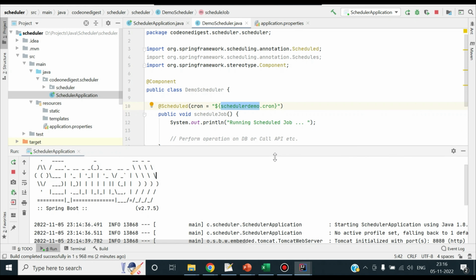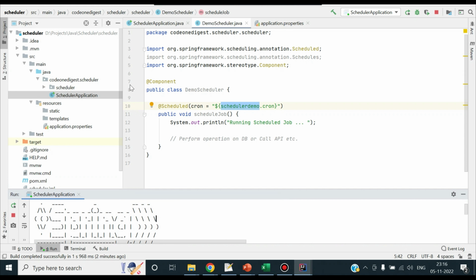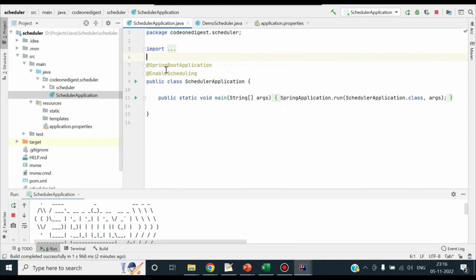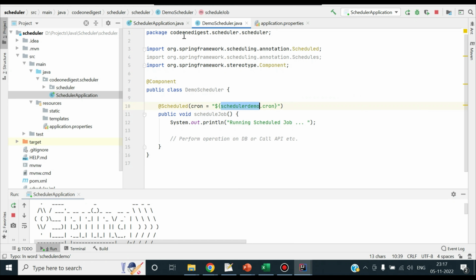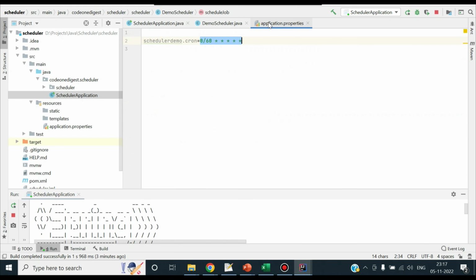So friends, in this video we have seen how to create a Spring project, how to import that Spring project into our IntelliJ, how to write a scheduler class, what is the purpose of the enable scheduling annotation. Then we have seen how to write our scheduler class, what is the use of the component annotation, what is the use of the scheduled annotation, how can we define our cron, and how can we read our cron from a configuration file.